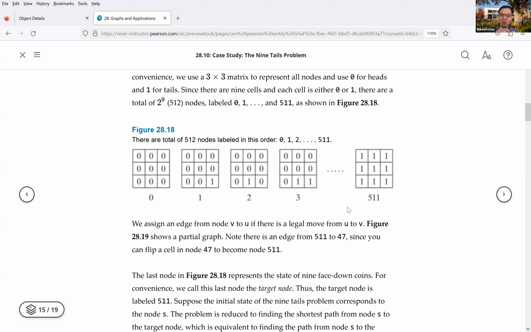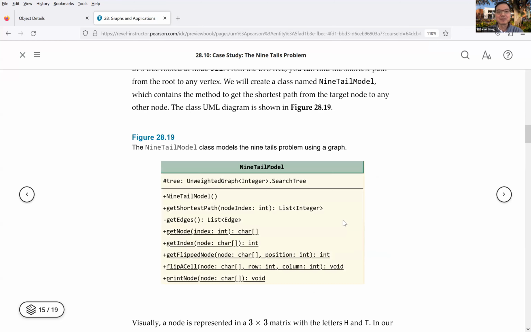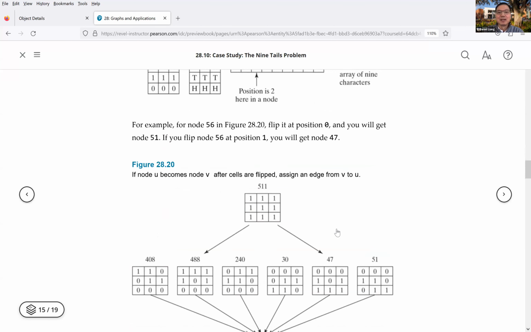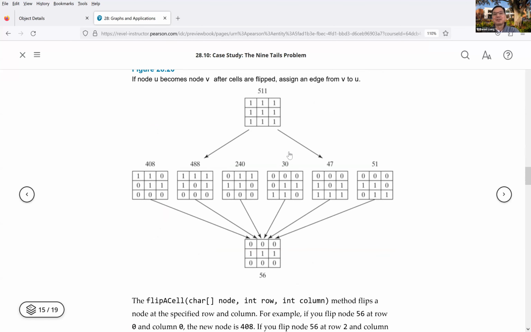You can get from one state and transfer to another state by doing one flip. So here, we're going to look at this diagram. This is the one. This is 56 in decimal, corresponding to binary 0 0 0 and 1 1 1.